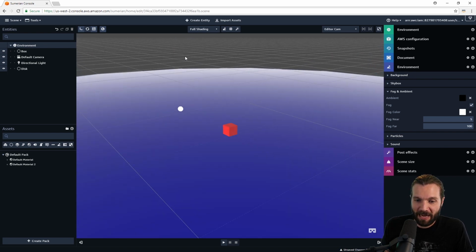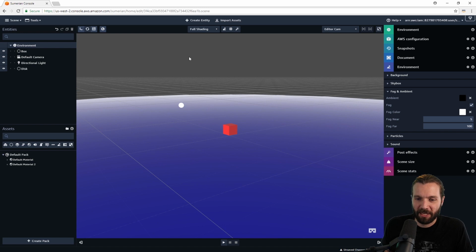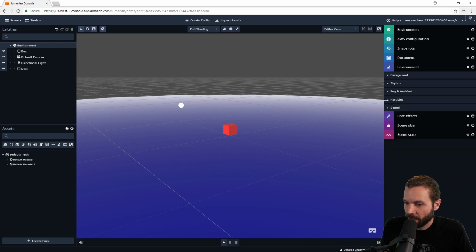It does not affect the background. It only affects things in your scene. So that's why it's not making a difference to the background, this gray background. It's only to entities within your scene. All right, that's fog and ambient.